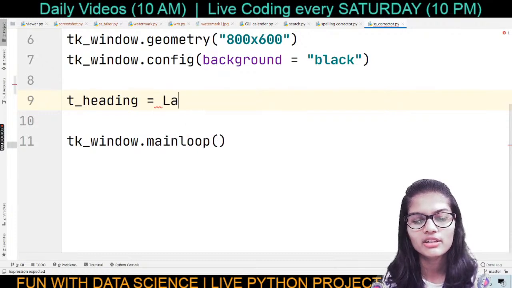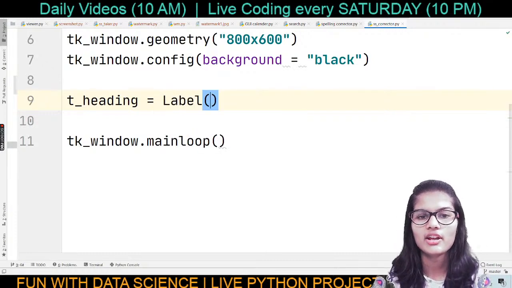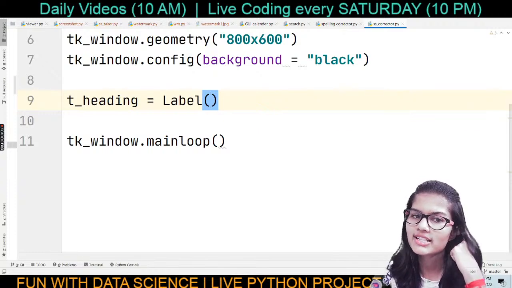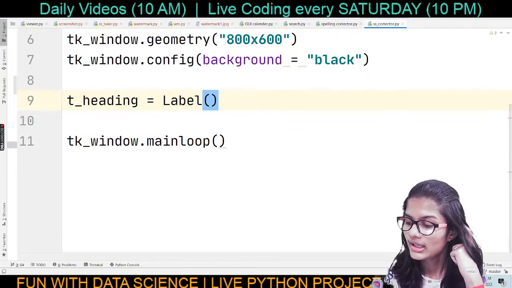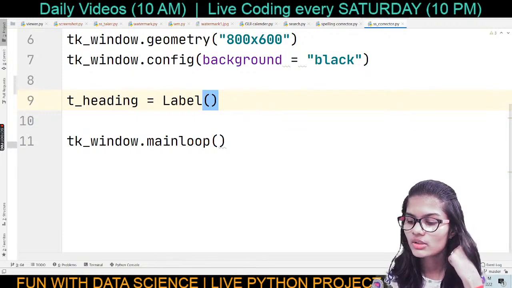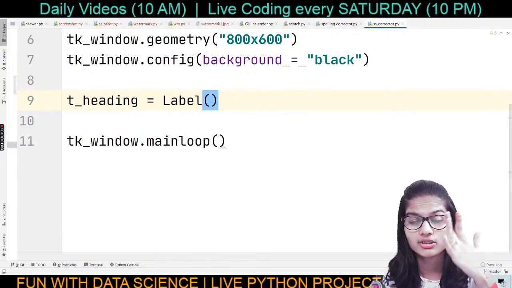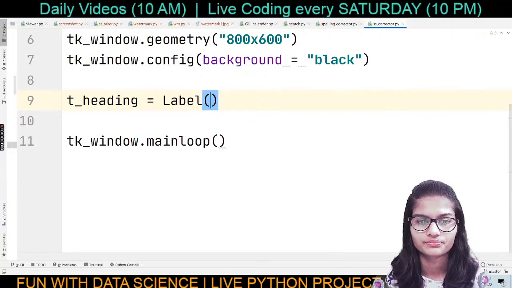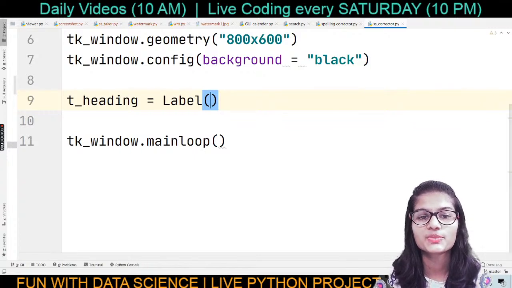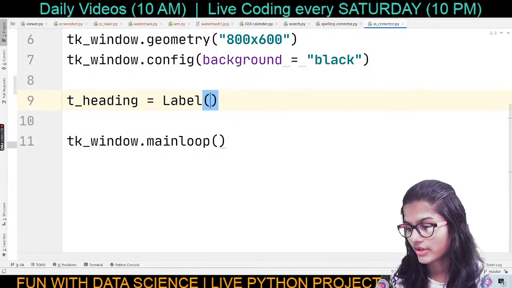What's this label function? Label is a function which helps you write something onto your tkinter window. Now in general Python, we simply used to write the print statement and that particular thing got printed, right? But in the tkinter library, this does not happen. So there it's necessary for you to use this label function.